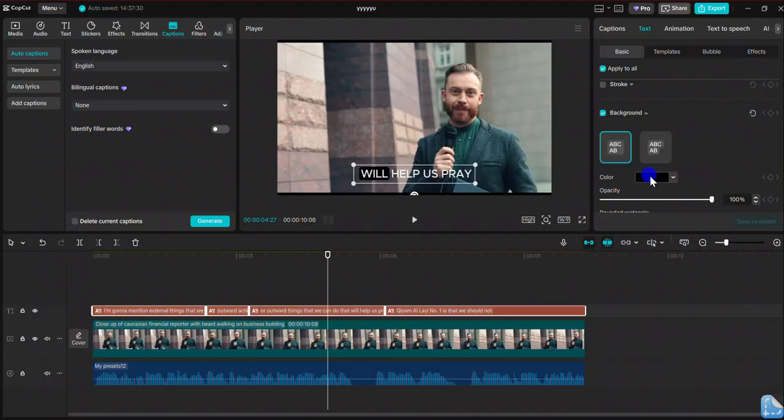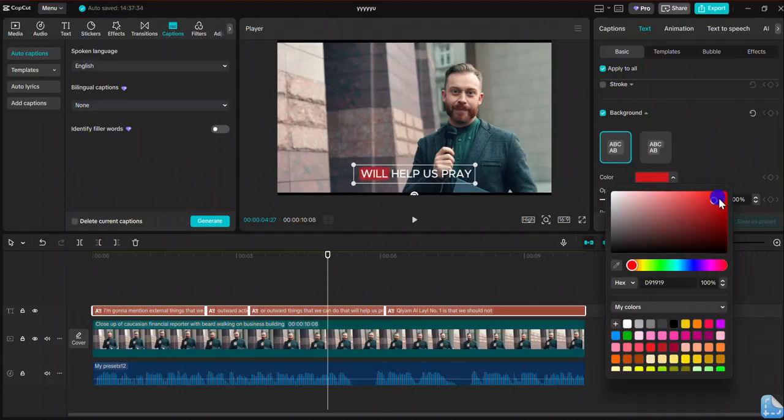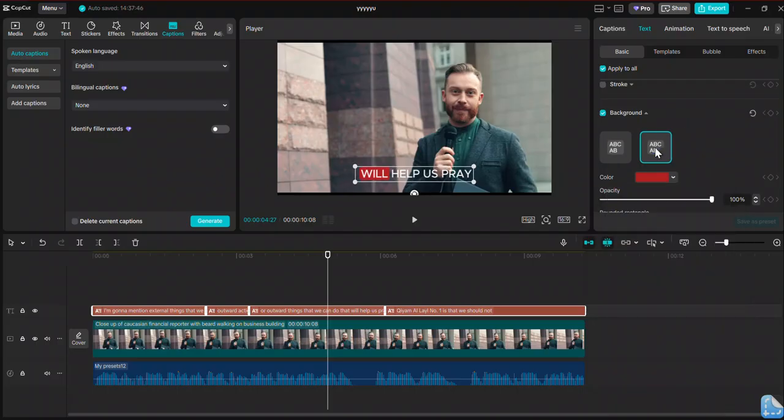So now you can tap on this color under the background. So here you can choose any color for the background of the word that you want to just change its background. So let's say I want to change to this red. So you can choose any color from this option. After you choose the color, so here you can tap on this option to adjust the size.